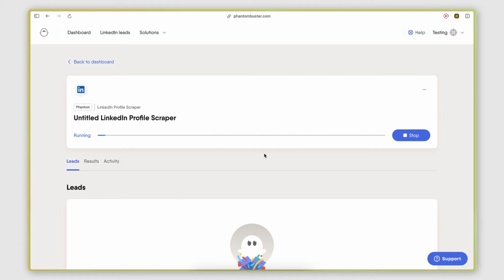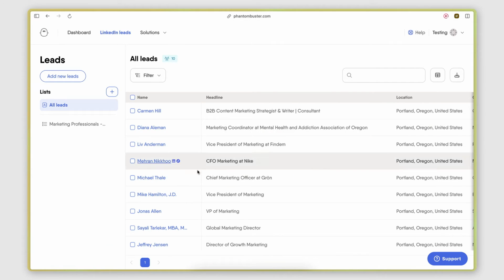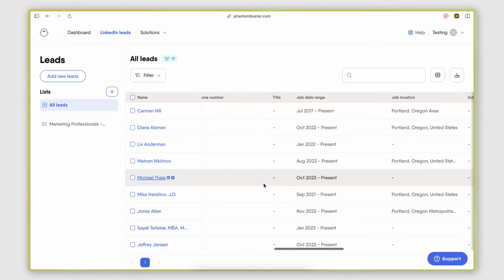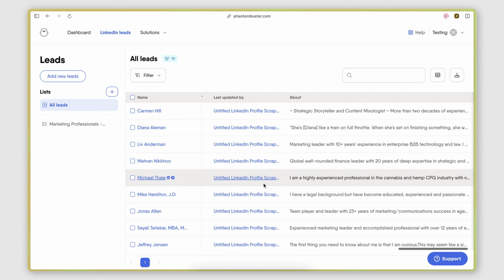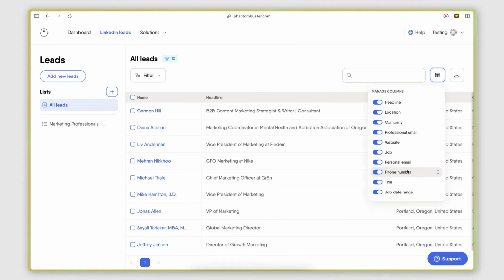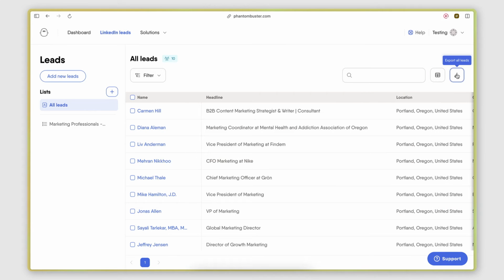And this should take a few minutes, so I'm going to pause the video and come back once it's done. All right, so the 10 profiles were successfully scraped. So now if I go back to LinkedIn leads here, you can see that each profile now has more data points, right? And there's actually more. Here we're only viewing these fields, but we could view all the fields if we wanted to. You can also export them to a CSV file, so you can add them to a spreadsheet if you want.